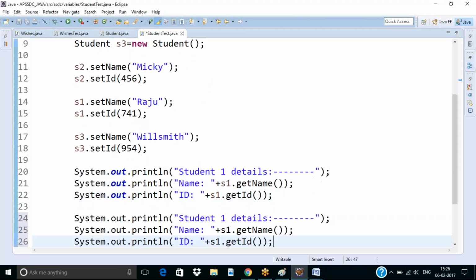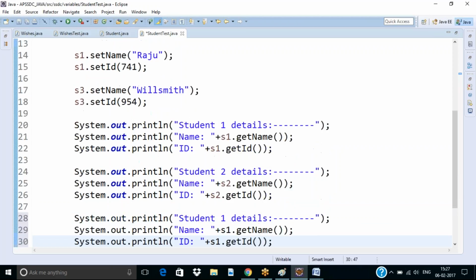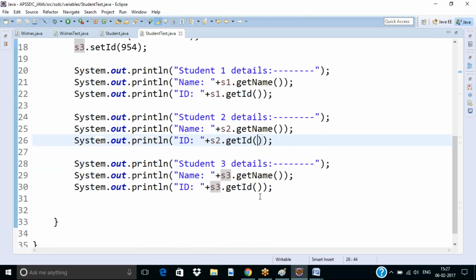Similarly, you can go with the second student as well, just by changing the label and the object. S2 dot get name, S2 dot get ID. So if you write student 2 details and then use the object S1 below, it will give student 1's name but not student 2's name. So you must use S2. And student 3 details, here S3 dot get name, S3 dot get ID.